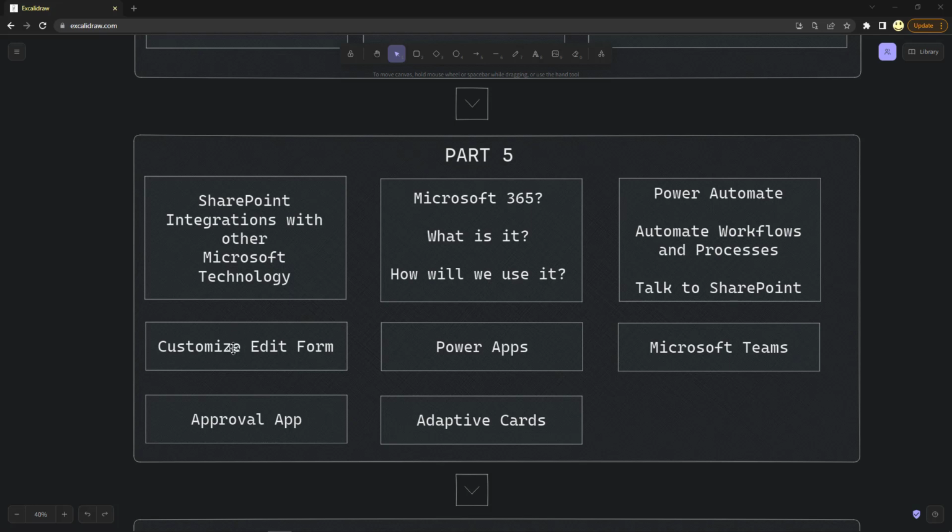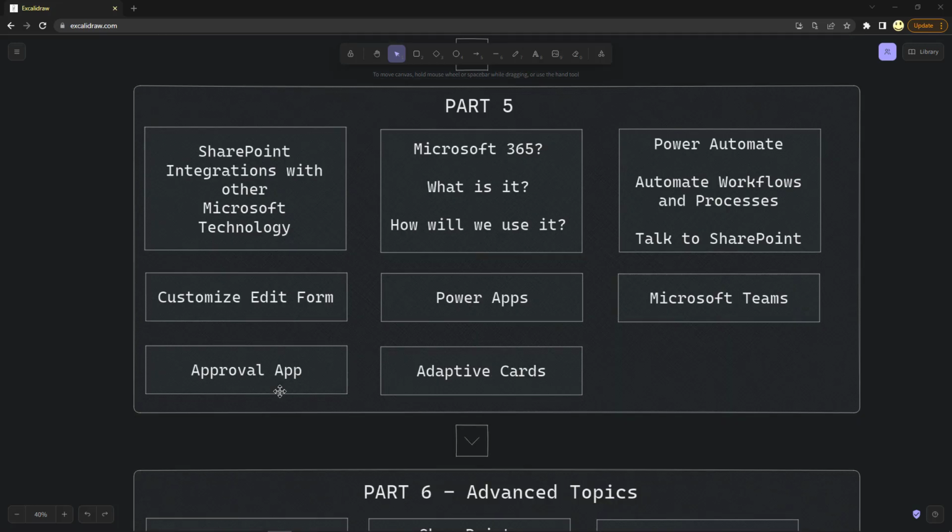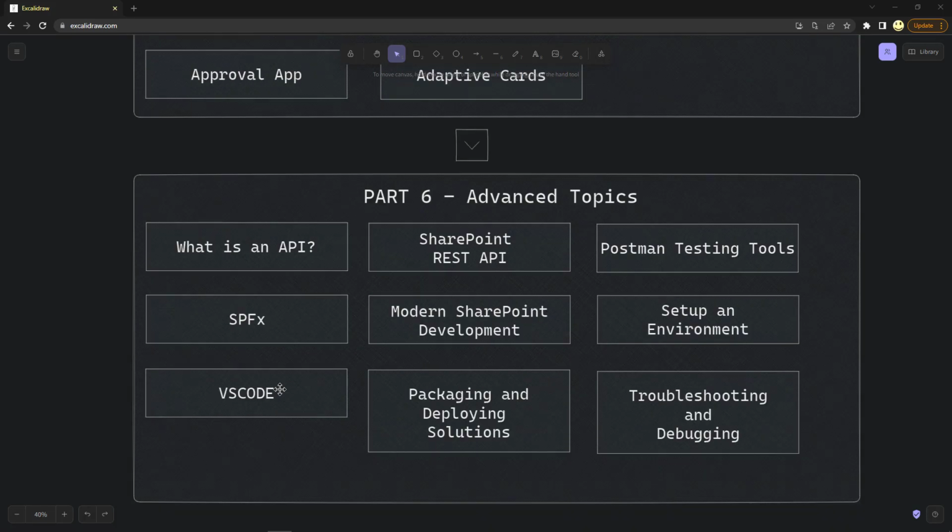Also, we'll be looking at customizing the edit form, which is a really great way to make the user experience better. We'll be looking at using Power Apps for some of that, and also integrating with Microsoft Teams in some of these workflows, the approval app, and something called adaptive cards. And I already did mention the different topics in part 6, which will be getting into programming and different ways to interface with the SharePoint system. So that is it in a nutshell. That will be how the new channel will be structured.